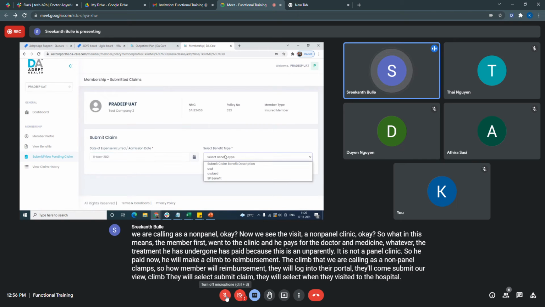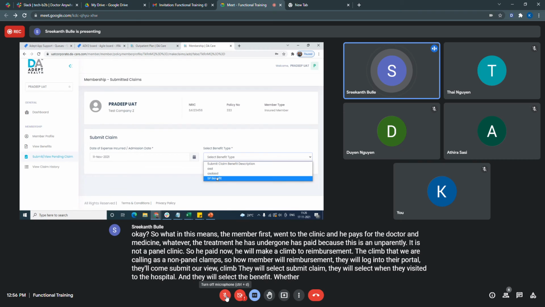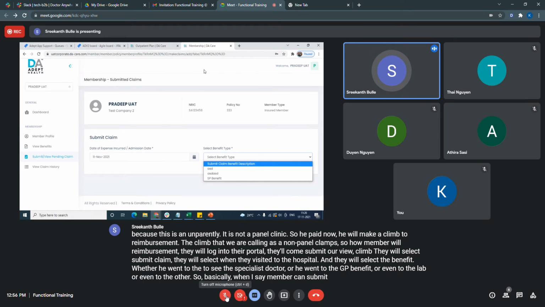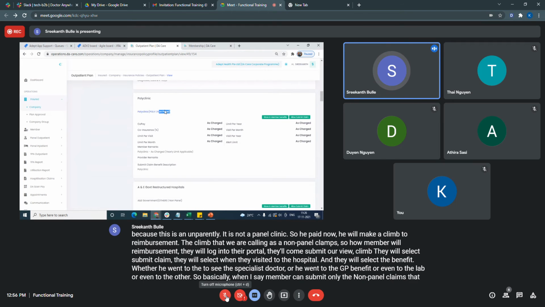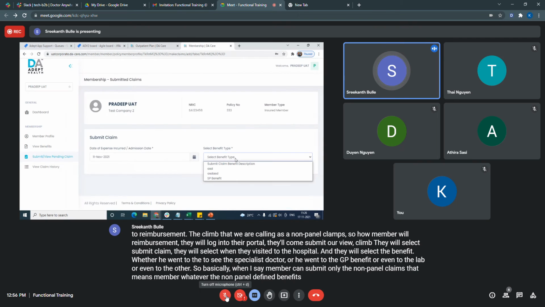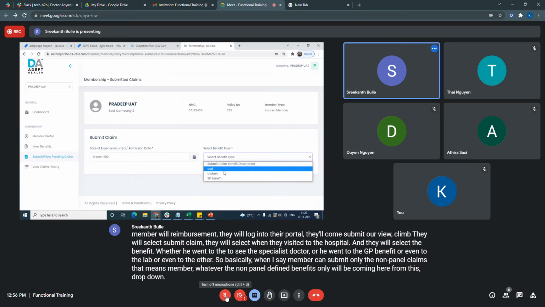And they will select the benefit, whether he went to see the specialist doctor, or the GP benefit, or he went to the lab, or the other. So basically, when I say member can submit only the non-panel claims, that means only the non-panel defined benefits will be coming here from this drop down, as well as the inpatient hospitalization claims.